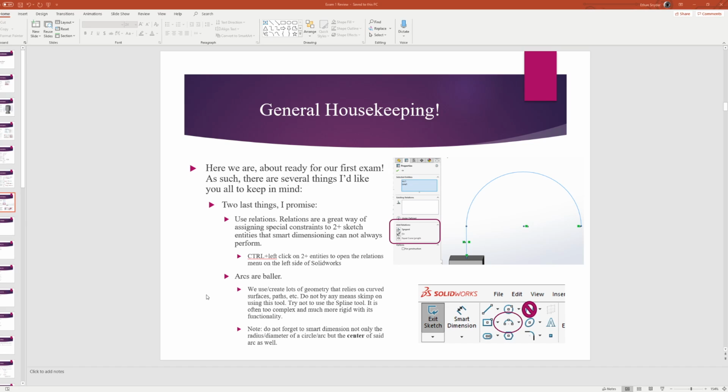So just remember, in order to use relations, you're going to want to, generally speaking, assign them to 2 or more entities. So I always like to just hold the control button down and then left click the 2 or more arcs, edges, what have you, that I want to create some kind of a relation between. And then whatever dimension or whatever relations are appropriate will show up on that left hand side under the add relations bit.